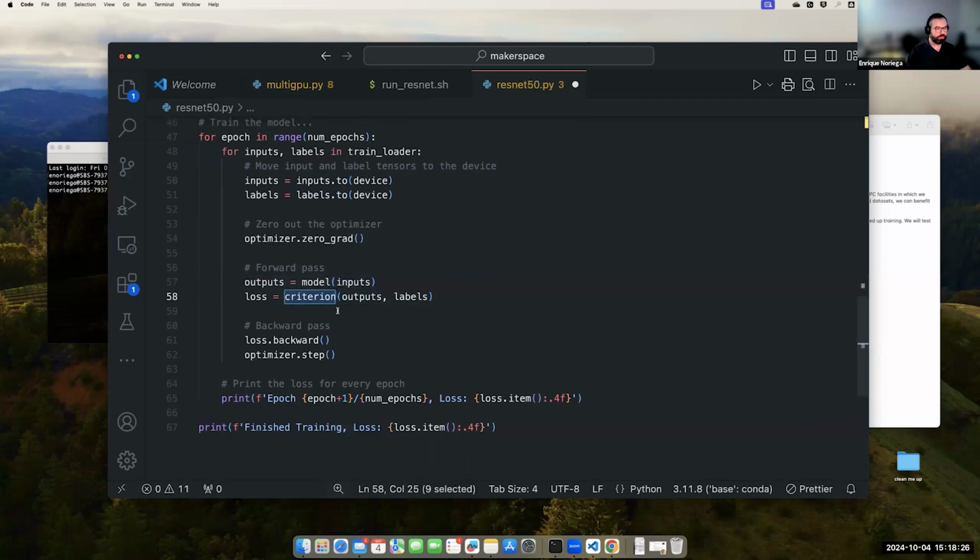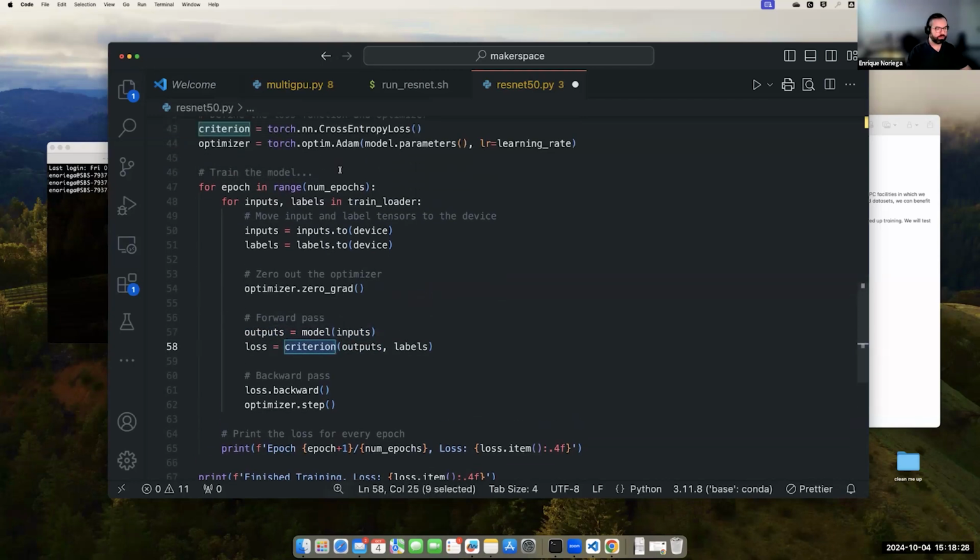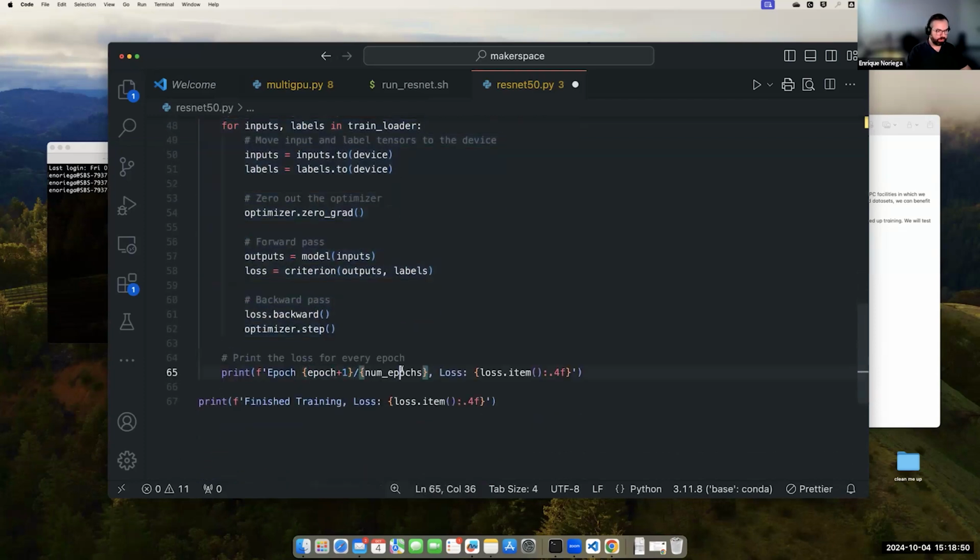We use the criterion function defined above, the cross entropy loss, to compute the difference between the predictions and the labels. Depending on this loss, whenever we start it's going to be higher, but through the backpropagation step that's going to be reduced each time around, and then we do one optimization step. So in the end, this loop is a train procedure, and we're going to inspect how well it does.